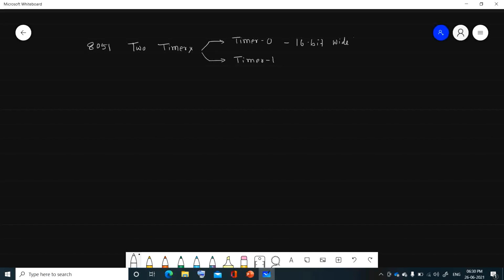Each acts as an 8-bit register. So we can use TH, it is for the higher byte, and TL, it is for the lower byte. So these can be 8-bit as well as 8-bit. Timer low is the lower 8-bit register, and timer high is the higher 8-bit register. Totally it is a 16-bit register.